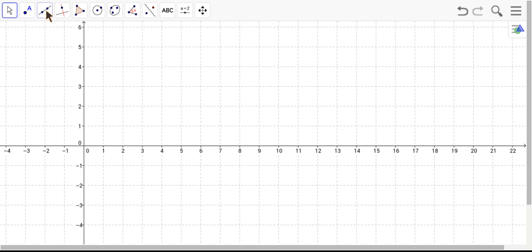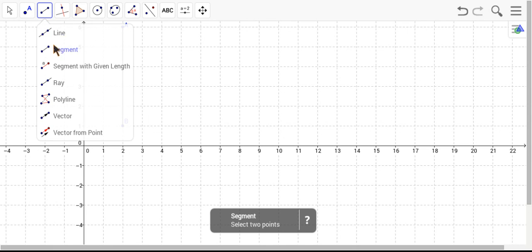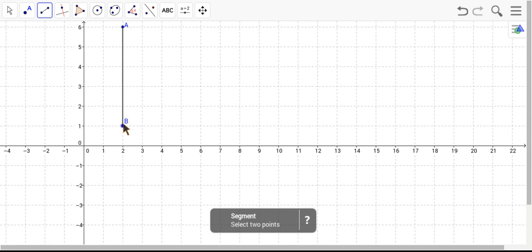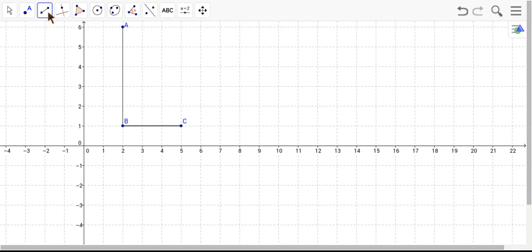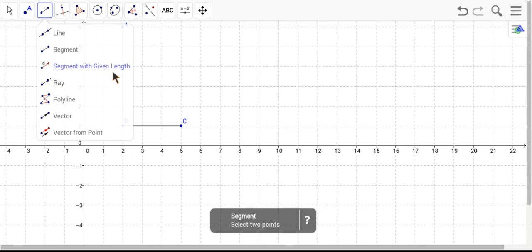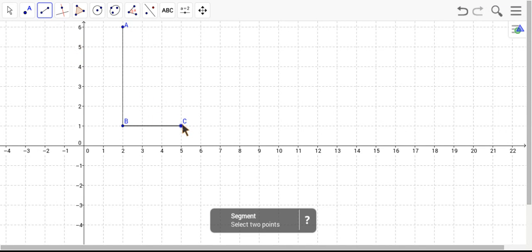So I need my line segment tool, segment. I would like the first vertex to be at (2, 6), over 2, up 6, vertex A. I'm going to connect that to (2, 1), over 2, up 1, vertex B. I'm going to get another line segment. I'm going to connect vertex B to (5, 1). And now I'm going to connect vertex C, segment, C back to A.